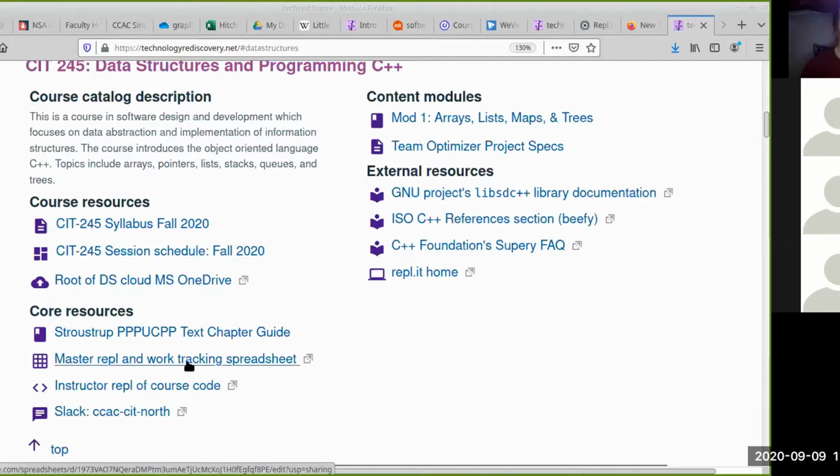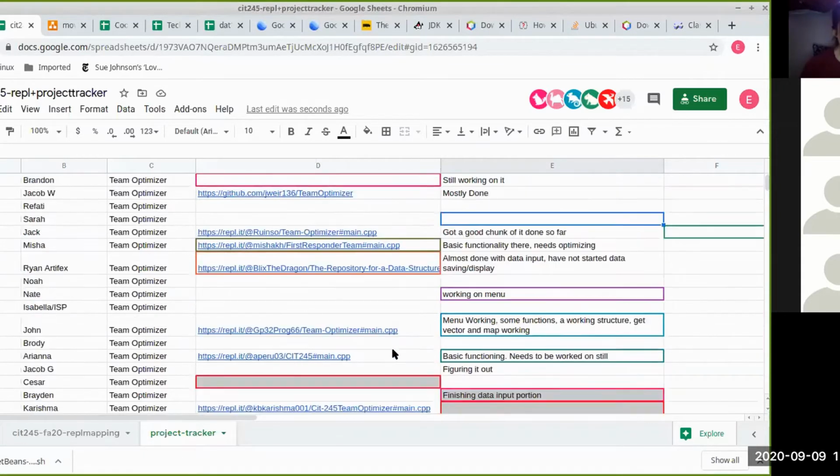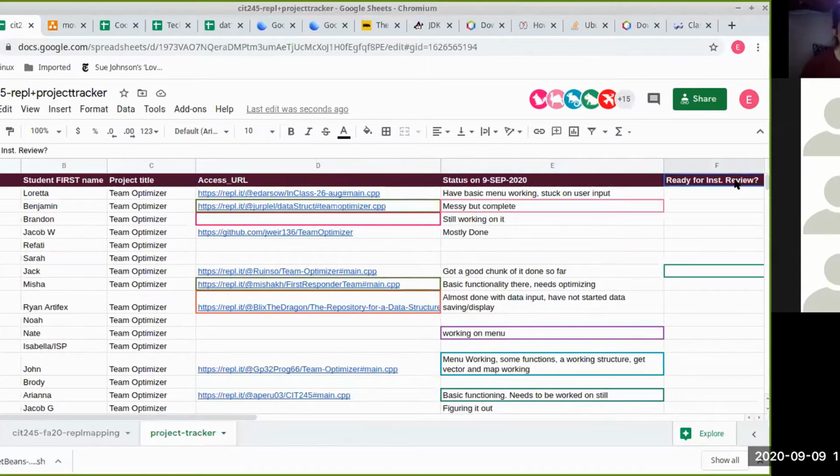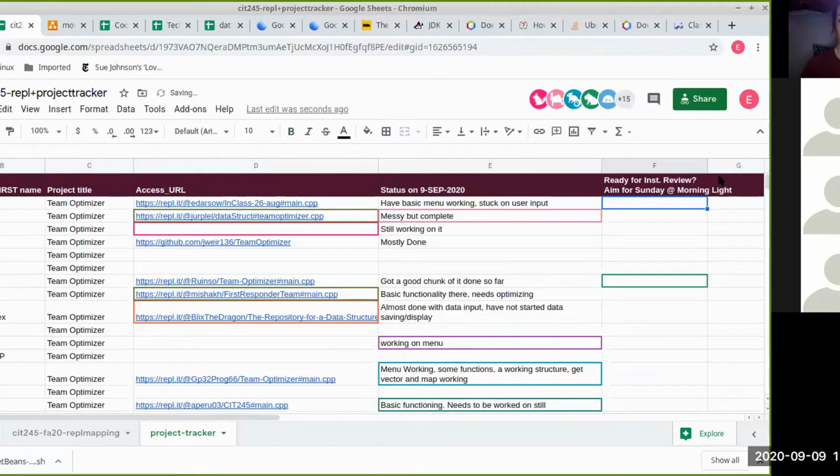We're updating the work tracking sheet, so it's the second tab on this Google Doc project tracker, and dropping a little note on how you're doing and if you need any help. And so I'm gonna just tweak this. So we'll say we're aiming for Sunday morning.